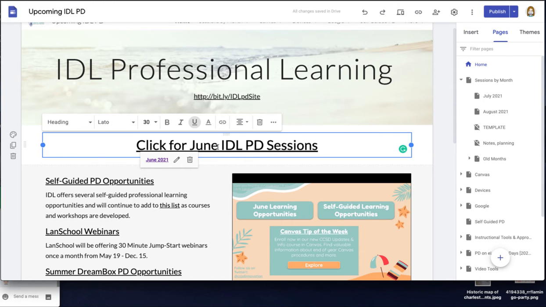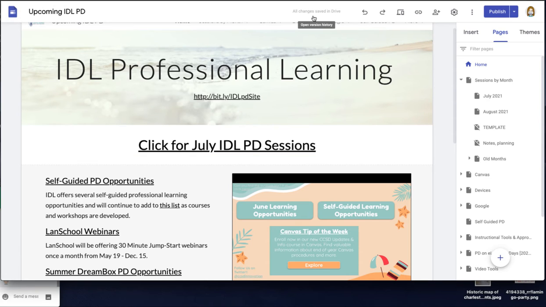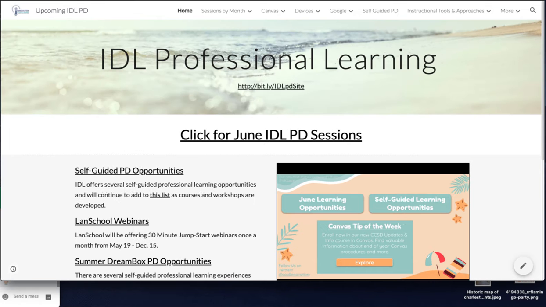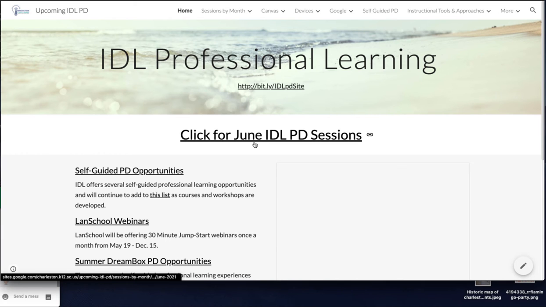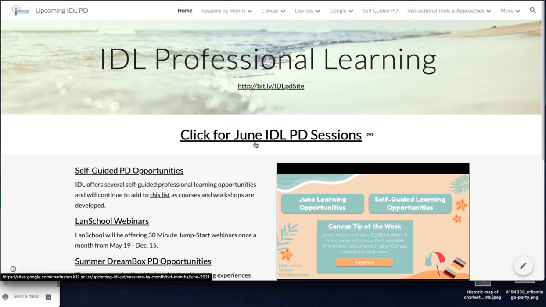So let me show you an example. So if I want to change this again to July, because July is coming up, Google Sites is saving that for me. So it says all changes are saved in Drive. So this file is saved where it says July. If I go to the public-facing portion of this, though, you can see that it still says June. Even if I refresh this, it's still going to say June because I haven't clicked publish on here yet. So that's one thing to keep in mind when you're working in Google Sites.